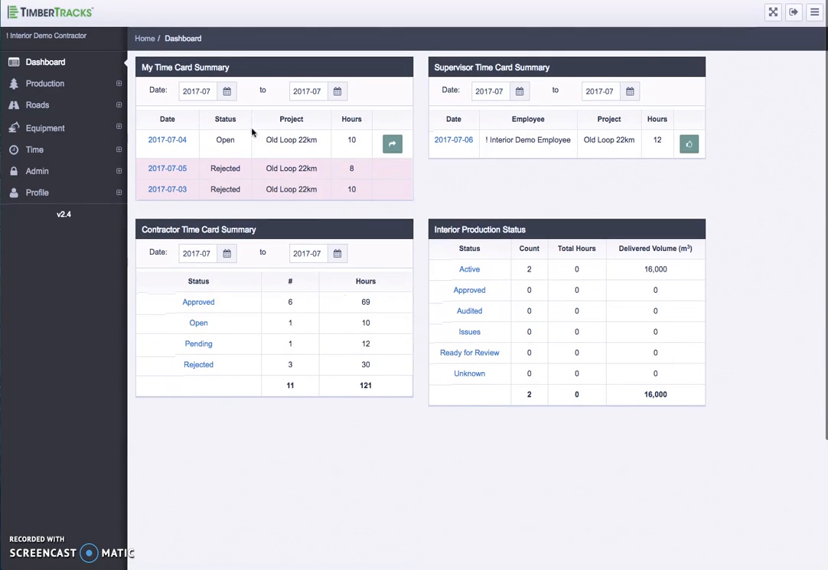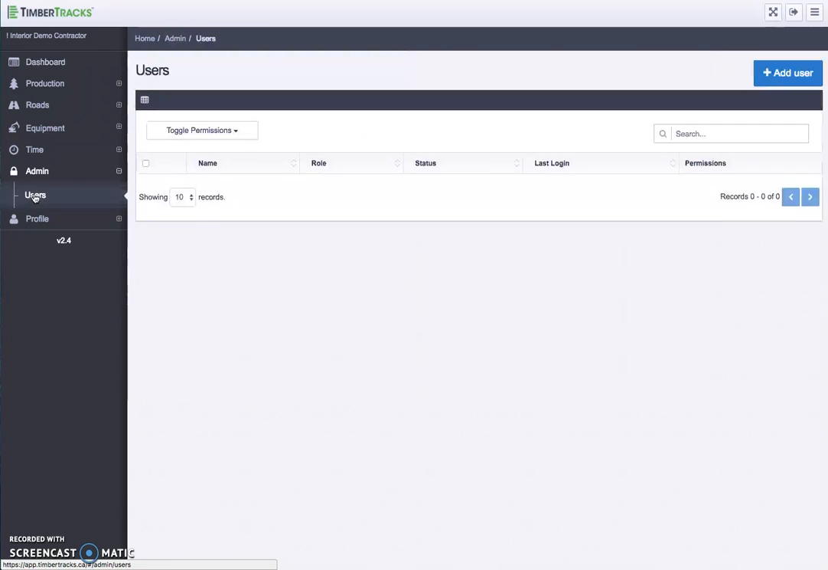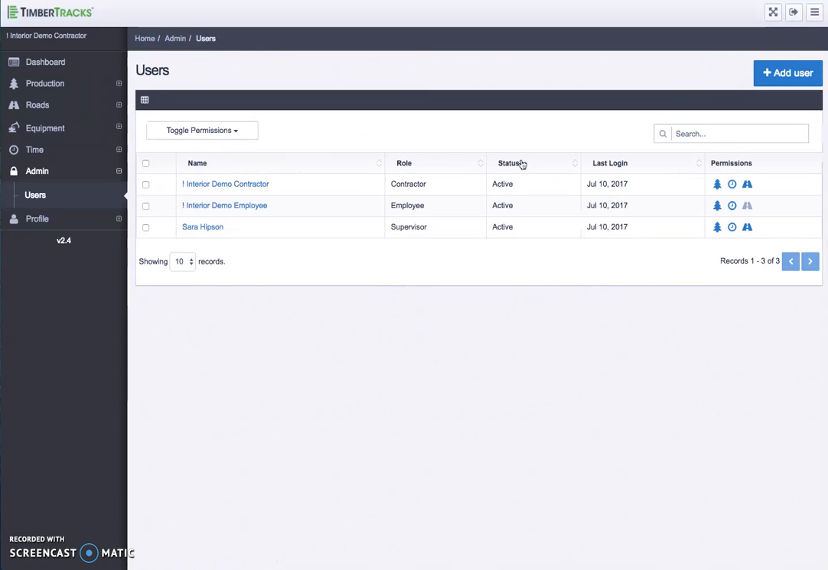All right, so we want to add a new employee. So we're going to go under this admin tab. If you click on it, a little drop down will pop up for users, and we're going to click on that as well. This will take us to the user summary page, and you can see there's a list of users for this contractor, which is Interior Demo Contractor. These are all the accounts that are related to this company. So you can see there's three. There's one employee, one supervisor, and the contractor, which we are signed in as right now.